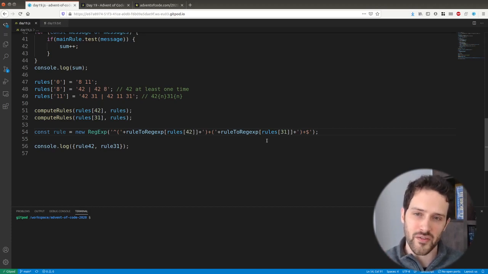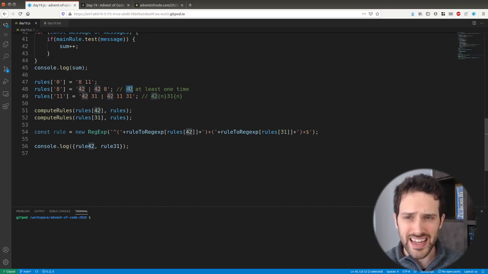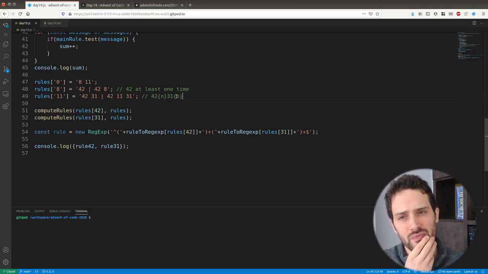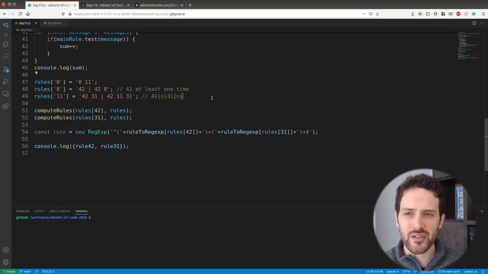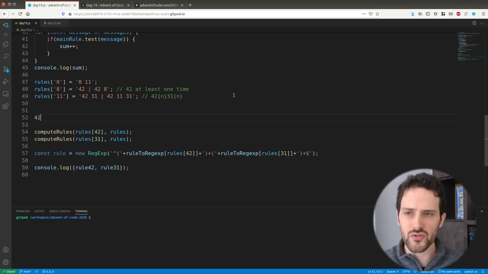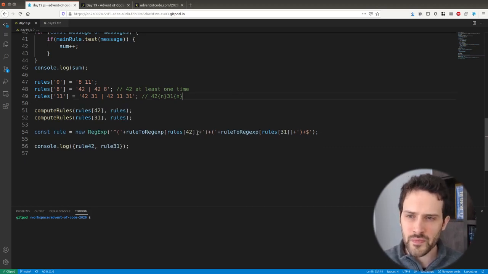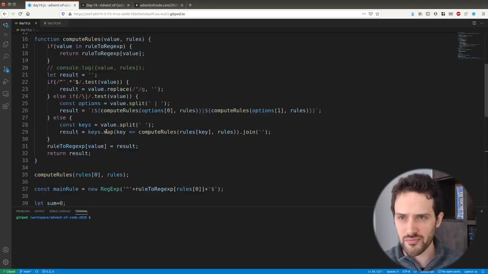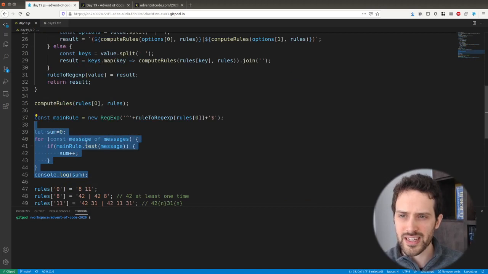But that's not going to be enough, because we need to make sure we have n plus 1 here, and here n times. That's really going to be the next thing we need to check, because when we merge 8 and 11, you have 42 at least once, and then 42 n times and 31 n times. So what I'd like to do is to first of all check. We're going to go through each of the strings. So here we're going to do something similar like that.